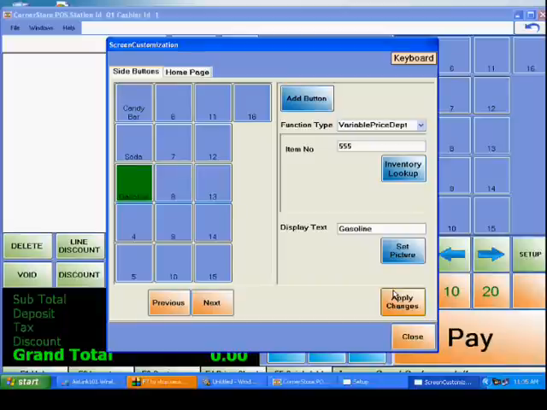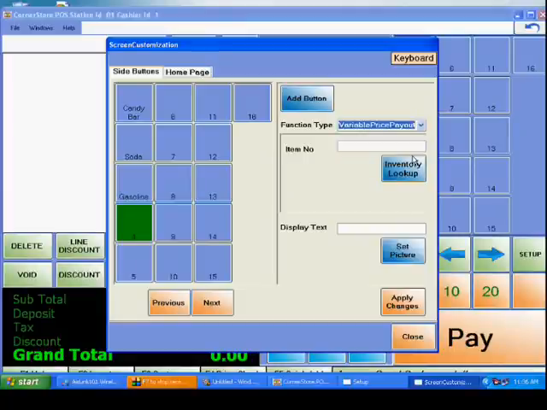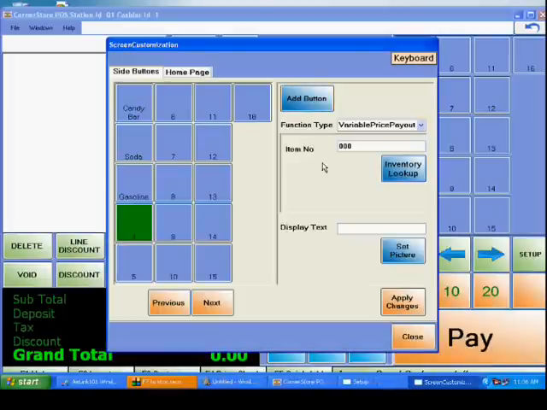The last button is for an item that pays out, such as a lottery ticket or discount. Just as before, select the button you would like to choose. For function type, select Variable Price Payout. Select the item in the inventory. Now this item has to be special since it's not a normal inventory item. Select an appropriate name and a picture. Click Apply Changes.